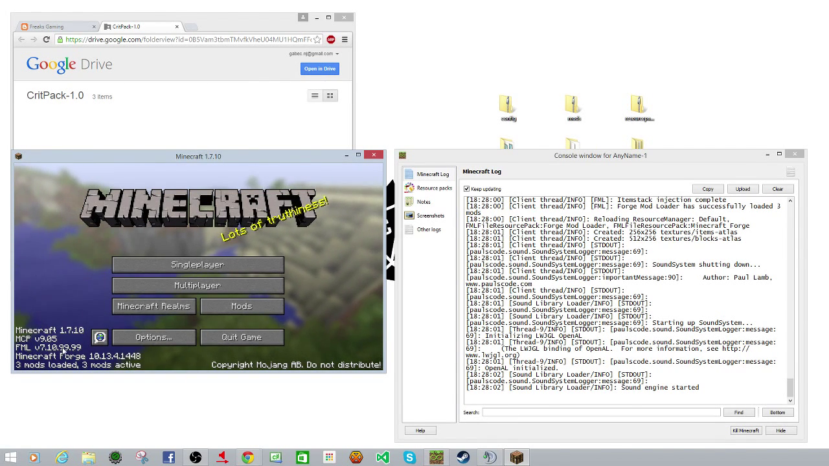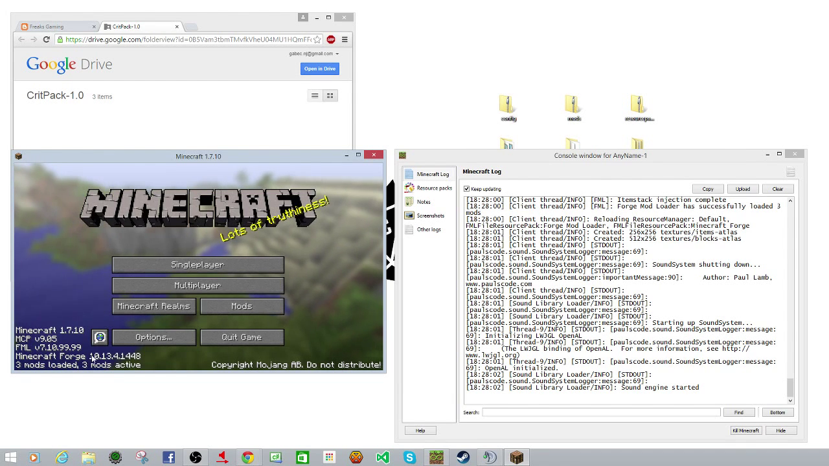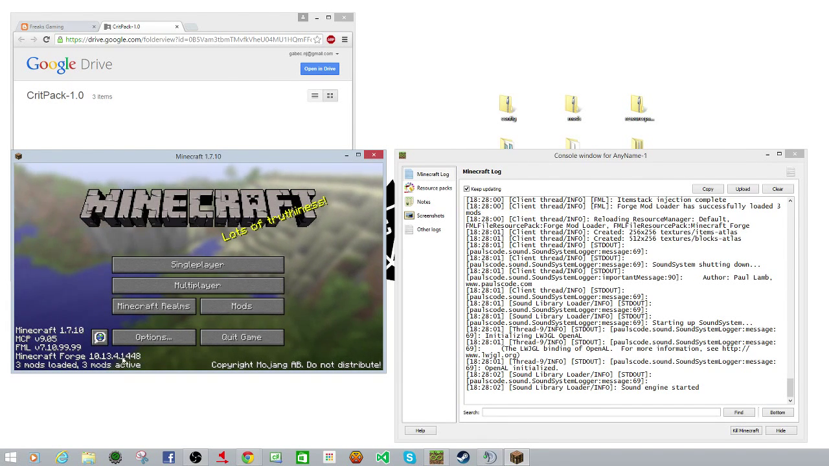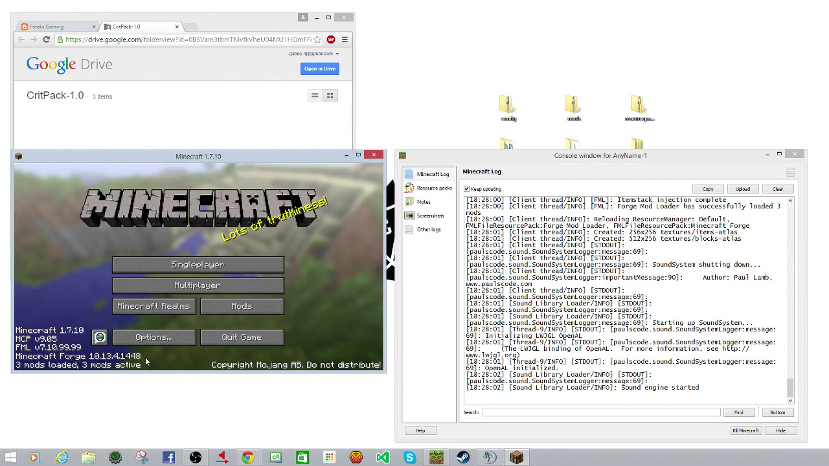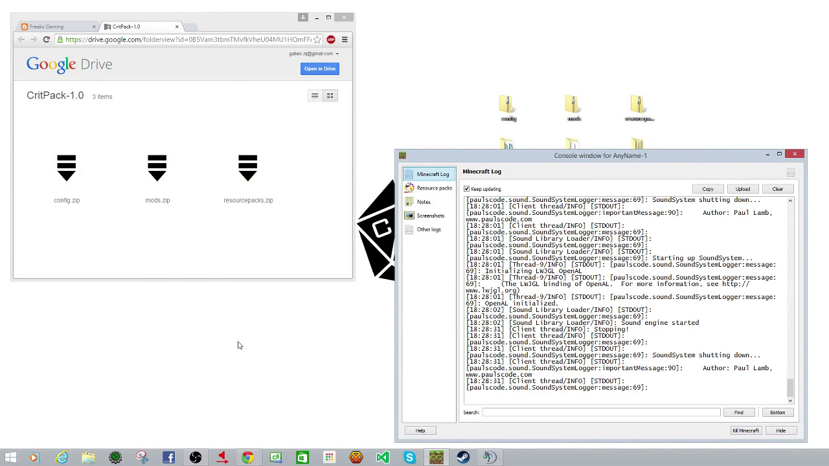This is a different Forge version that's attached to Forge. This is the true Forge that we picked, which is 10.13.4.1448, and everything else is good. Once you get to here, you can pretty much quit the game.